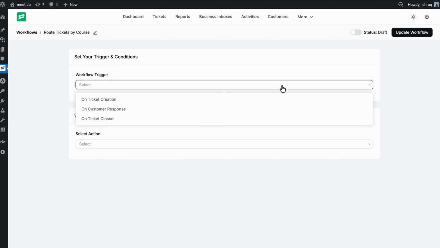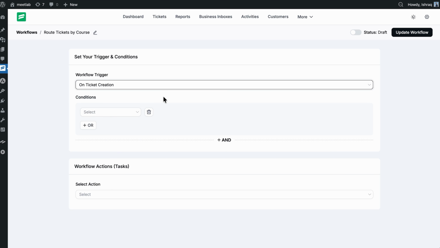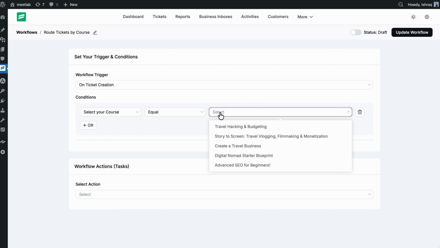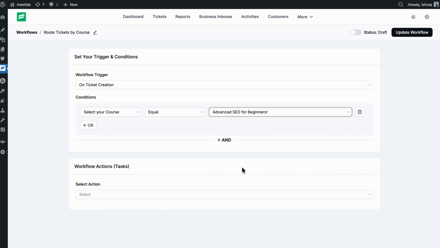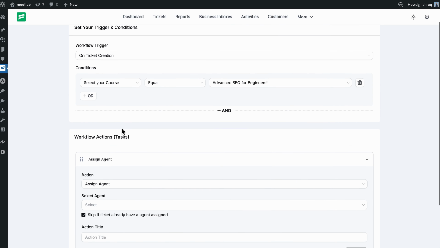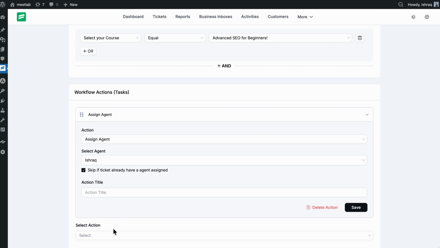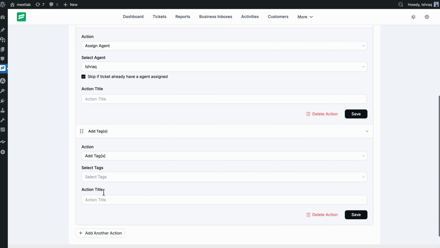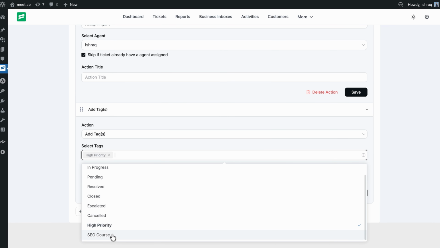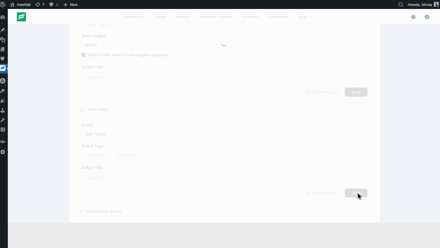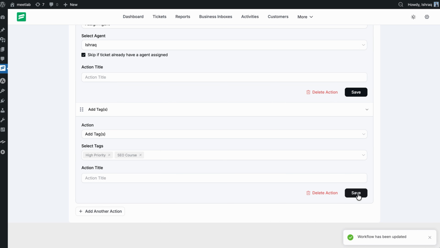Set the trigger to On Ticket Creation, and the conditions will appear immediately. We'll select the custom field we just created and say, if the course is Advanced SEO, then the action is Assign Agent, and we pick our specialist. You can even add a secondary action to add a tag like High Priority or SEO Course. This removes the manual work of sorting through an inbox. Your experts wake up to a list of tickets they're actually qualified to answer.